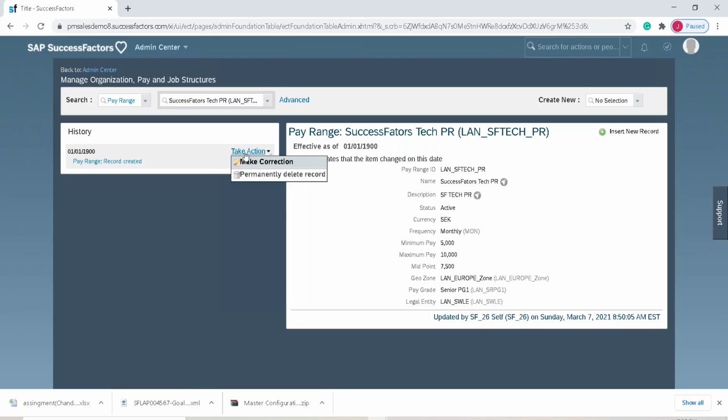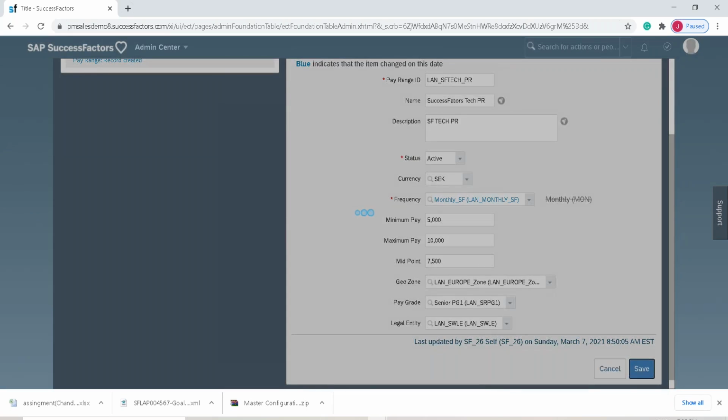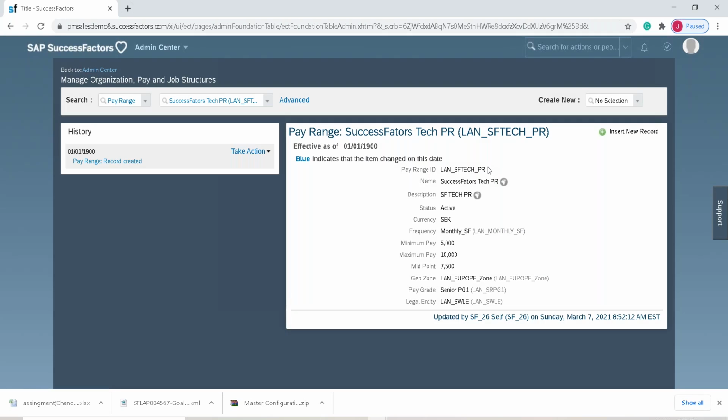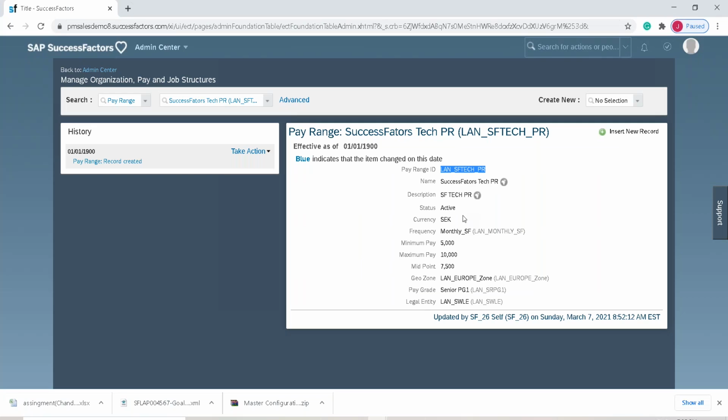Pay range. You see frequency? Yes. So we have saved our pay range as well. There we end with the foundation objects. So do you have any questions?